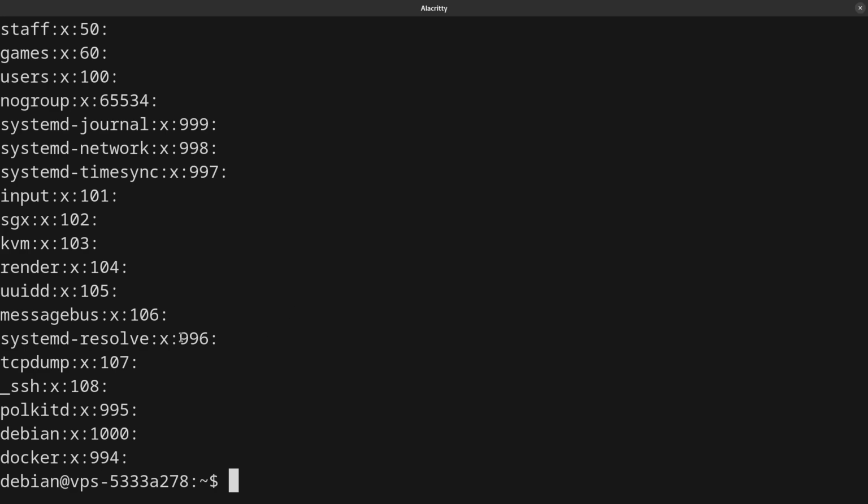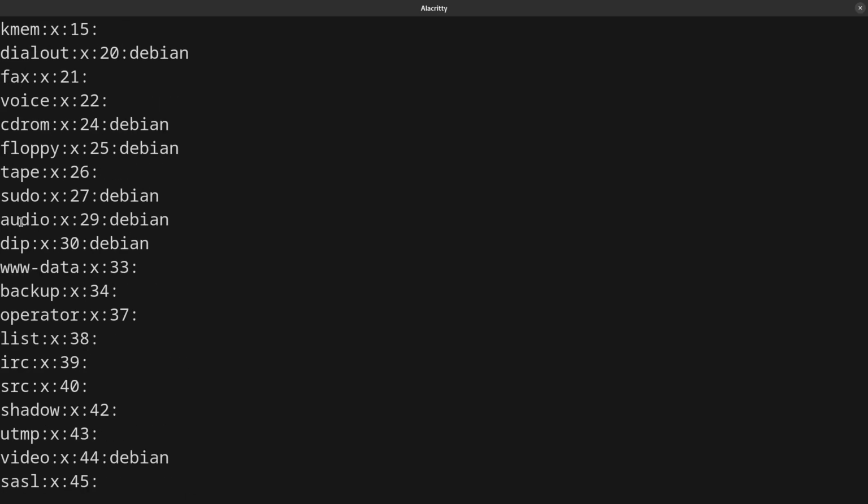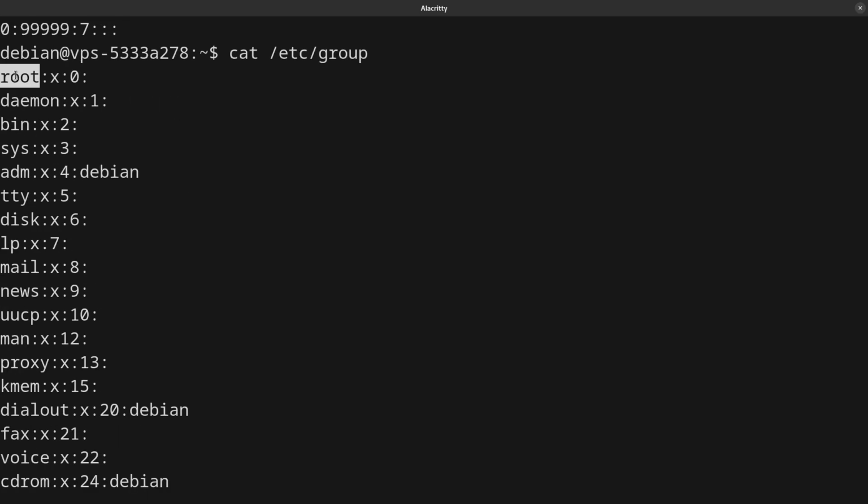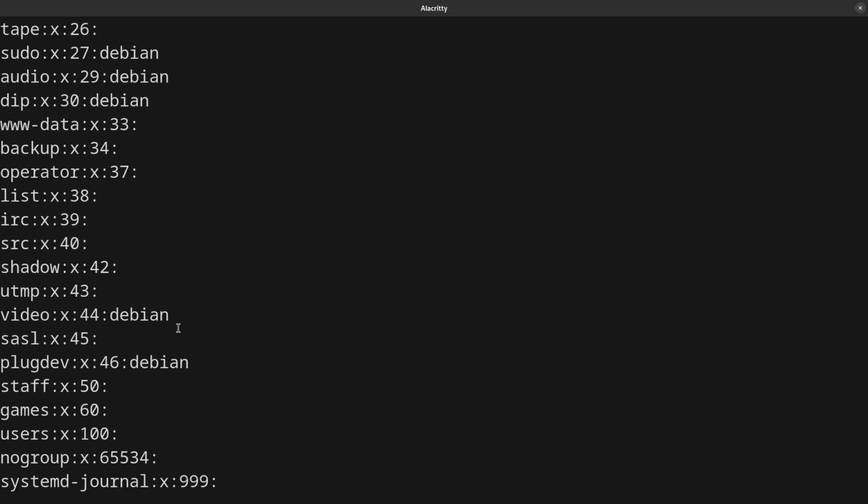And as you can see, and I already told you, groups are created based on the user. So if you create a Debian user, there will be a Debian group, or for example the root user also happens the same. So it's something that repeats, but not in all cases.